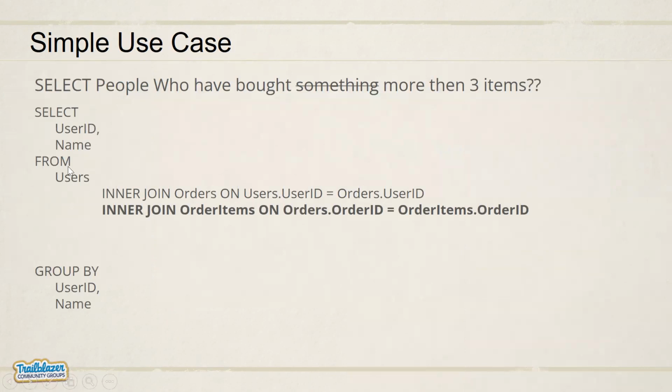Select user ID and name from users, inner join orders. Again, inner join on these fields because user ID is the primary key for users, but foreign key for orders. That's why we use this. And order ID is the primary key for orders, but it is the foreign key for order items. So we use that common factor to do the inner join. Why did we do the order join? Because we didn't want to select everything. We wanted to select only the people who have bought something, but more than 3 items.